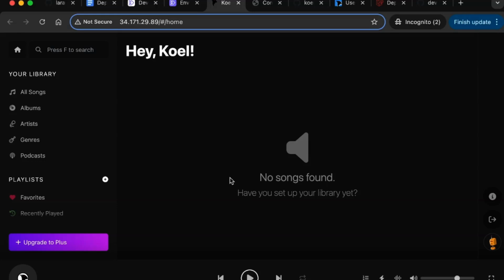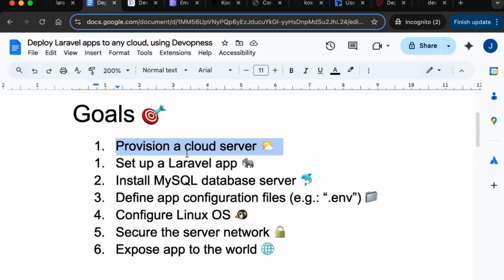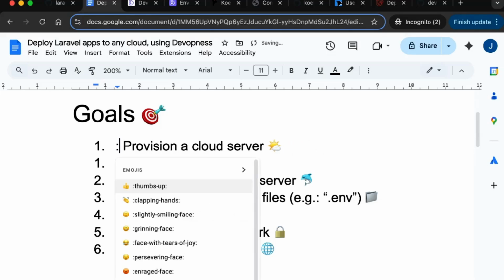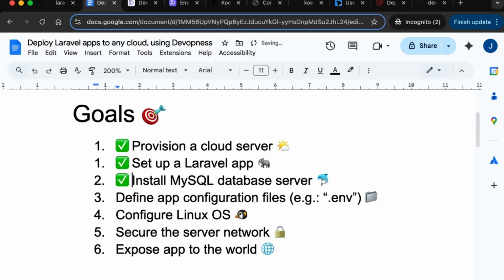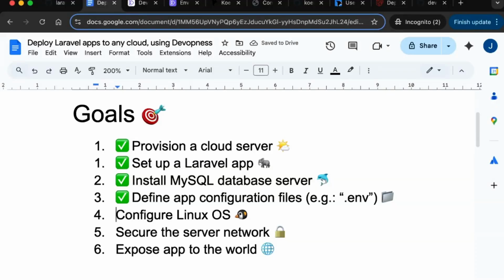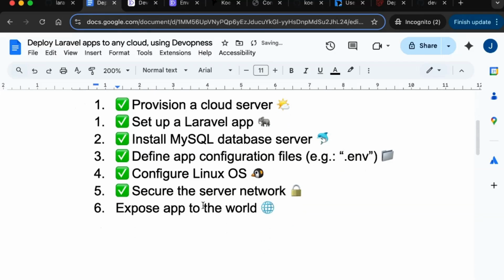Yay! Let's get back to our goal. We provisioned a cloud server. Yes, check. Set up the Laravel app, good. We installed MySQL. We defined config files. Configure Linux OS, Devopness did that for us automatically. Secure the server network, that was done for us automatically. And expose the app to the world, yay, using an IP address.